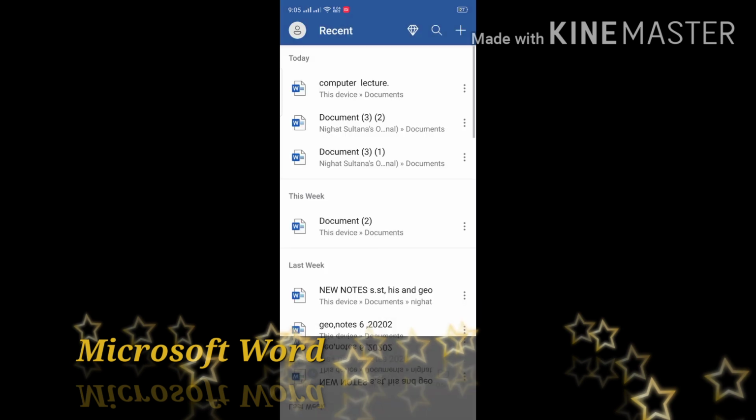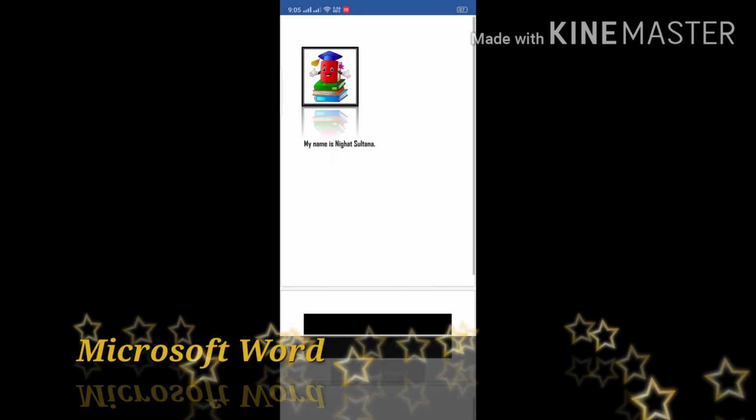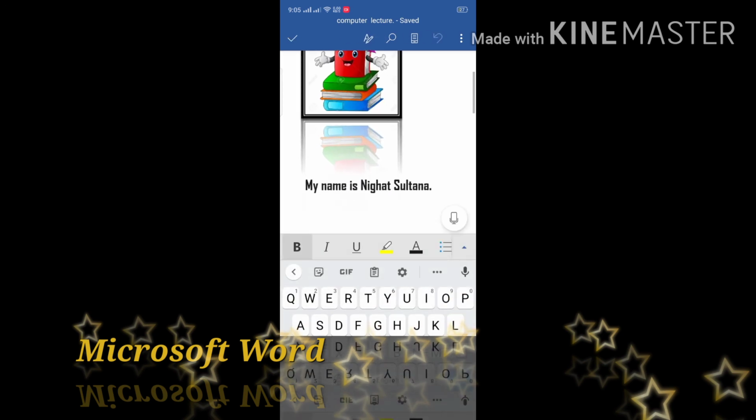Hope so it will help you to know how to write and work on computer on your mobile. It is, I think, helpful for you.